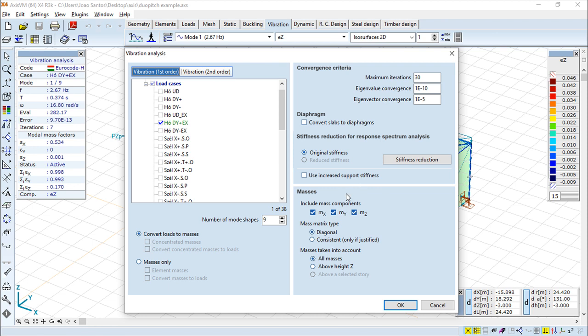Then going to masses, we can include the mass components that you check. So if you check one of these fields, they will be used in the calculation, and they are useful when we are calculating modal masses on the directions that we choose here.